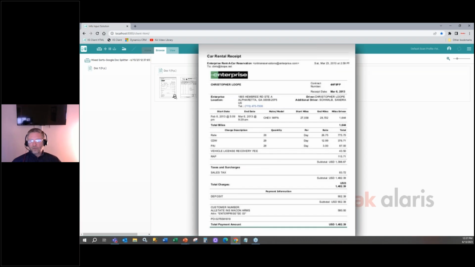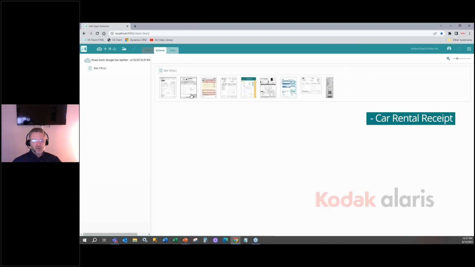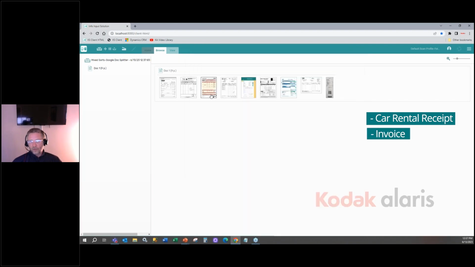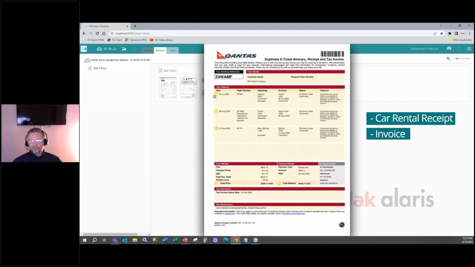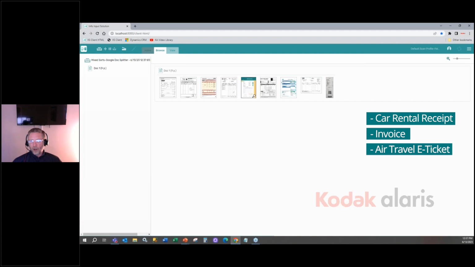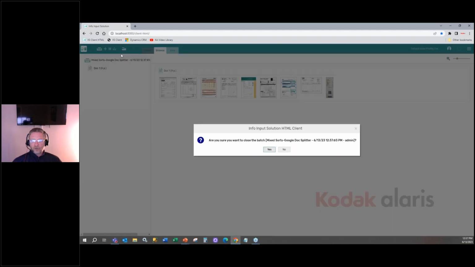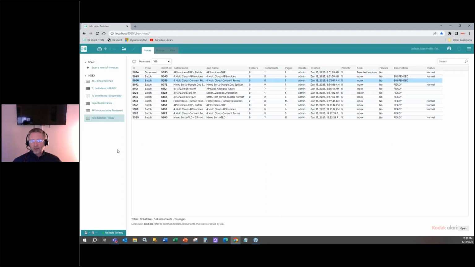So we have a car rental receipt. Again, this is procurement based. So we have your basic invoice. We have like an e-ticket for our airline. You got a hotel bill. You got a utility bill. You got a receipt here. So anything procurement related. And we'll just close that. Okay. And again, we've already preloaded this into our system here.